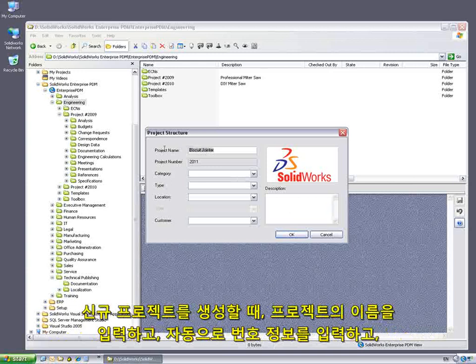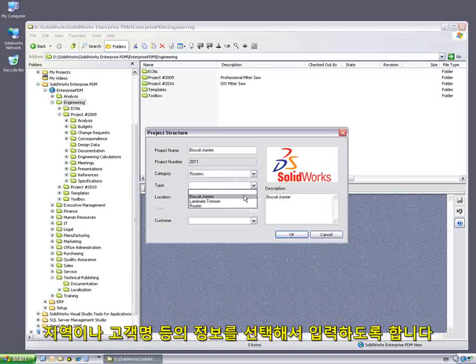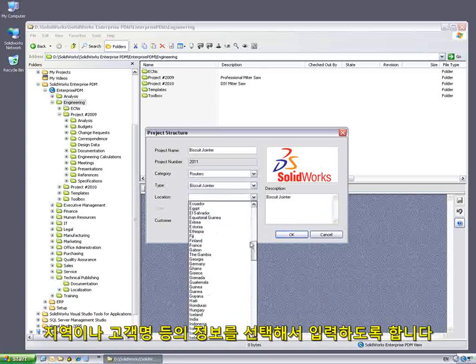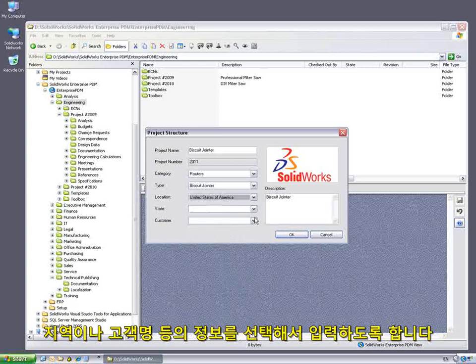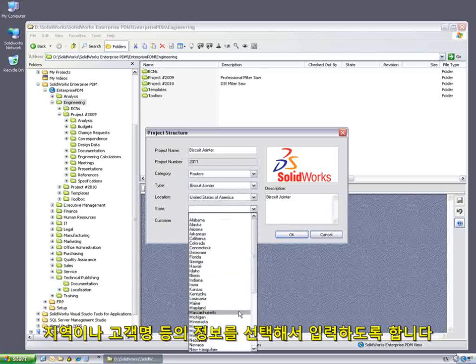Creating a new project prompts for all the relevant information such as a name for the project number, which is filled out automatically, the category of the product, which in turn determines the available subtypes, the location the design is being carried out, and the end customer name.